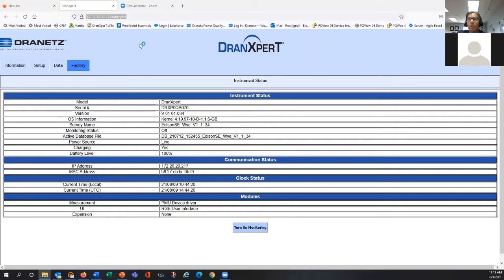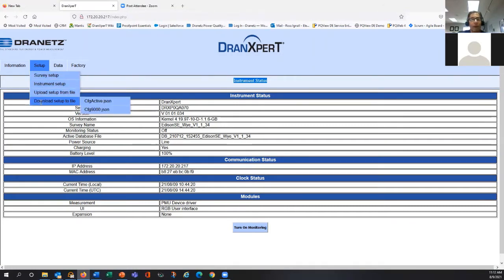Anytime during the DranXperT interface, you can see the information and status page. That's what we're talking about over here. It's the instrument status page, which acts as the DranXperT homepage. Just a little tour of the user interface. You have 4 different tabs to choose different functions within DranXperT. As we said, you have the information, status, or home page. You have the setup tab, which has 4 selections: survey setup, instrument setup, uploading setup files, and downloading setup files from the instrument. We'll cover these in the next few minutes.